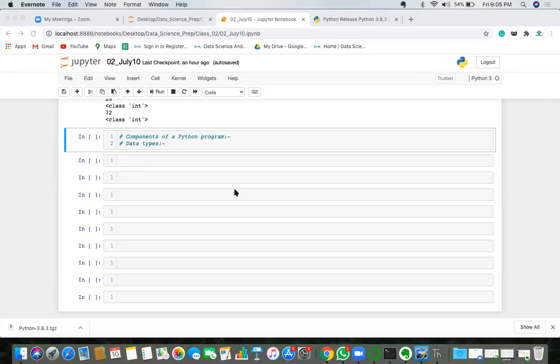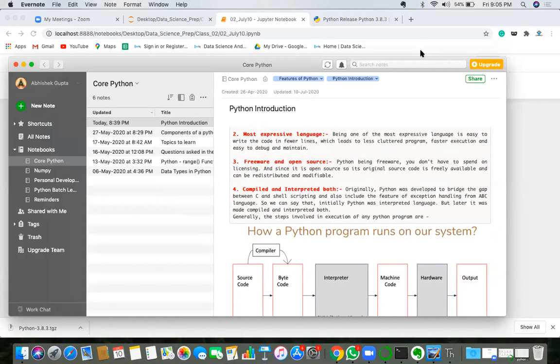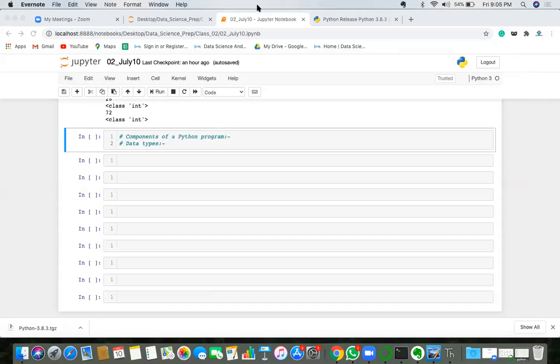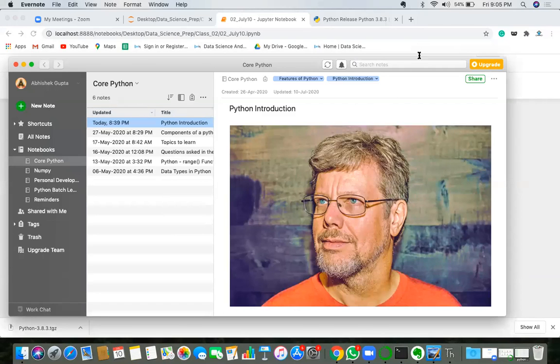What is the URL of the Python notes? That I have given in this. I think yesterday I provided. You guys have probably downloaded this. You have joined the Google Classroom. So in that also these notes will be made available today. Just one minute.